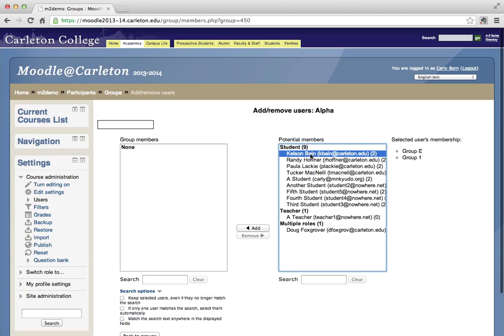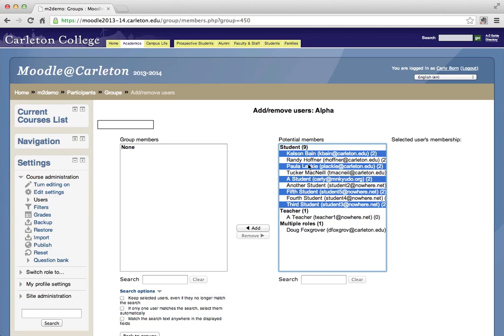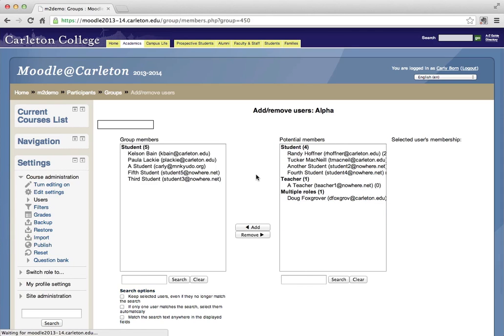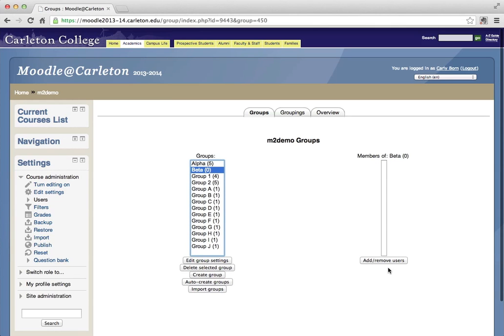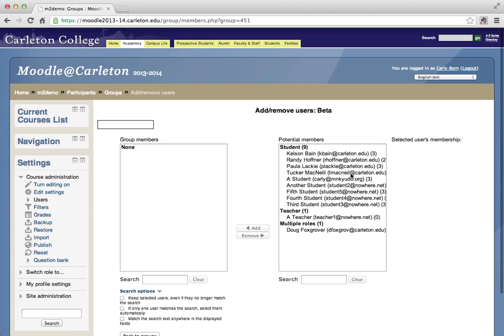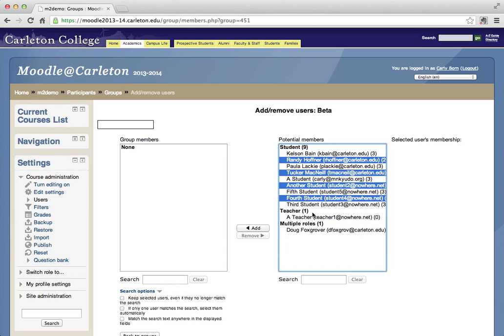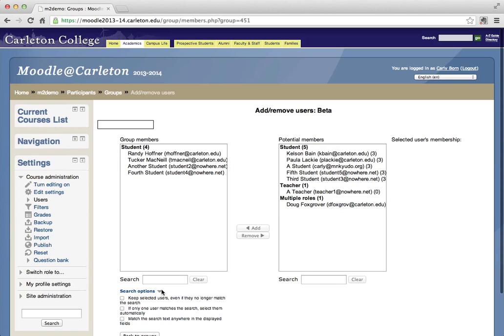This time I'm going to hold down on the Mac the Command key. On the PC, I believe it's the Control key. You can hold down and you can multi-select students that are not next to each other in the list, and you can add them. I'm going to go back to groups here and put the other students in beta. One of the things that happens when you select a name is it tells you what other groups they're in, so you can tell whether or not you've already added this person to the group that you're looking for. I went every other student, so that should be pretty easy to not have any duplications there.